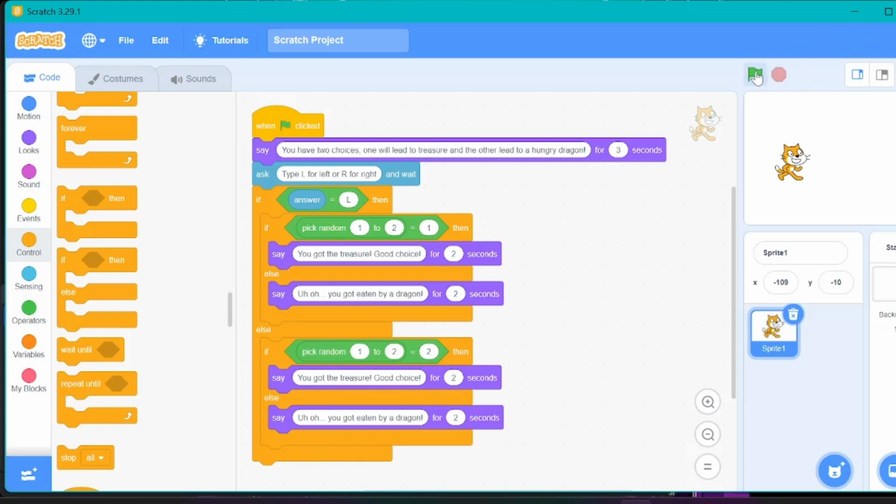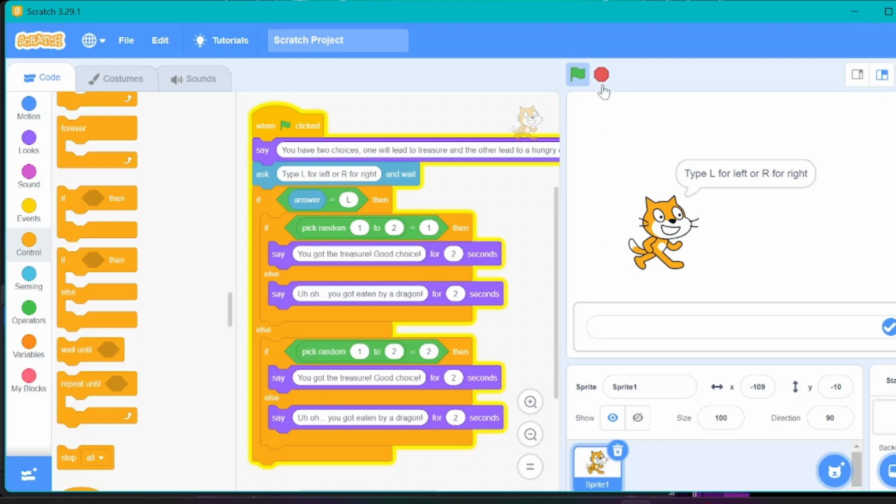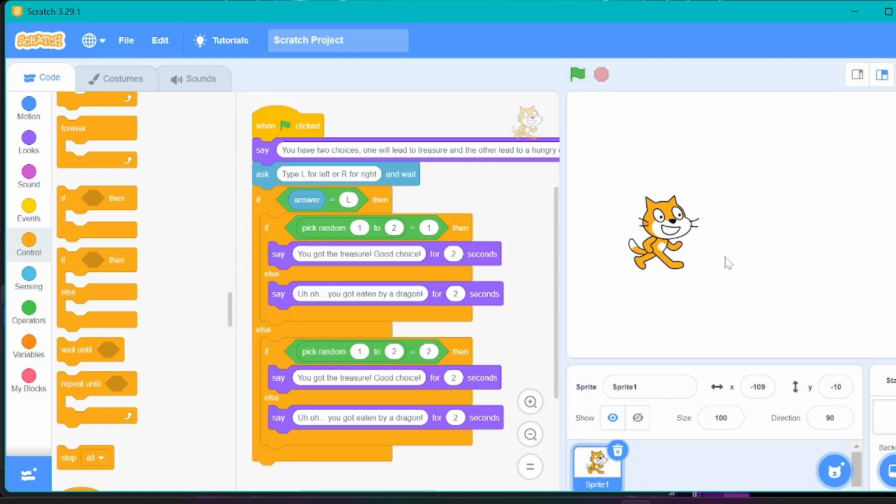So if we hit play, let me actually make that bigger for you guys because I had changed my settings. So we would go up here and stop that real quick. We'll hit play. You have two choices. One will lead to treasure and the other leads to a hungry dragon. Type left or right. And we'll go right. You got the treasure. Good choice.